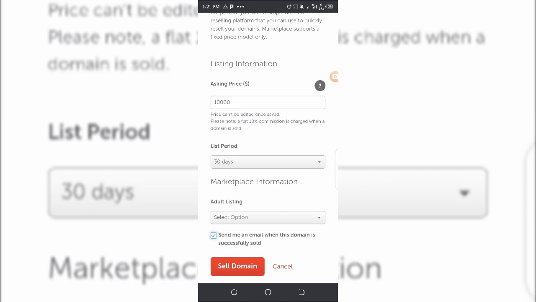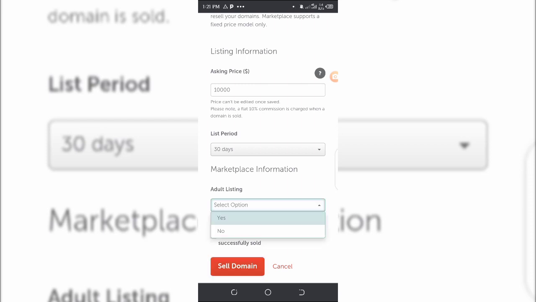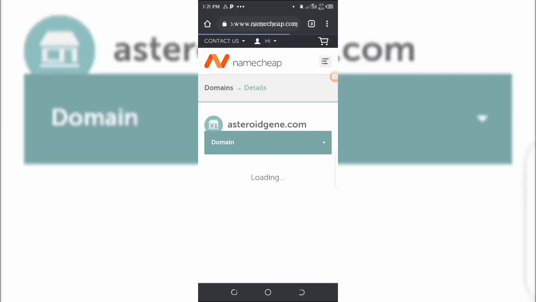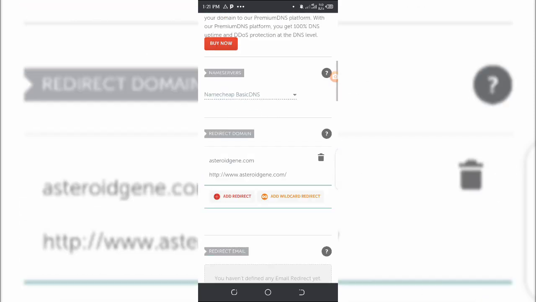So after setting all these specifications, I am going to go ahead and click on sell domain. Okay, sorry, you have to choose an option at this column where it says adult listing. This is not an adult listing, so I'm going to say no. So I'm going to click on sell domain. Okay, we are going to wait. All right, and then our domain has been successfully listed.